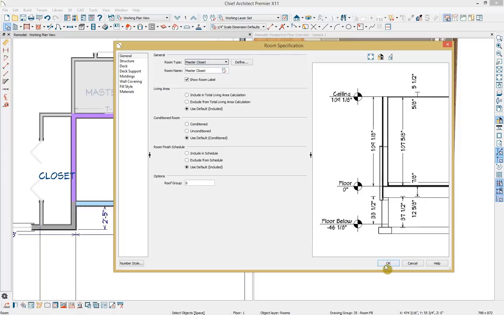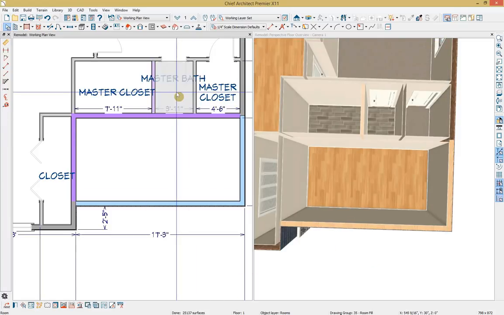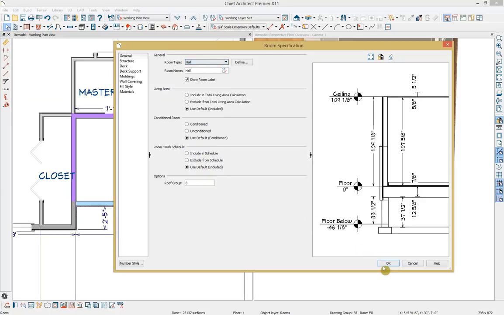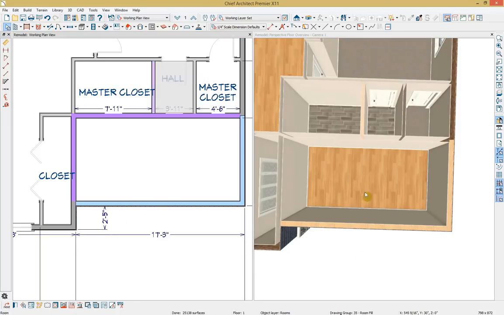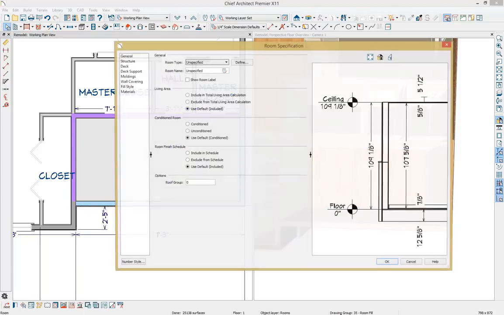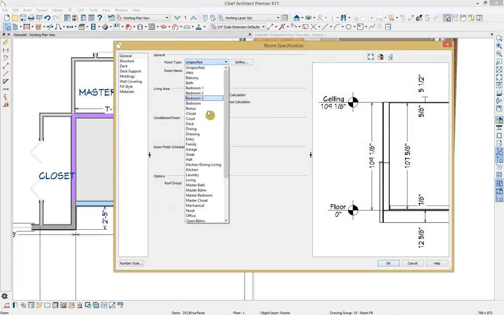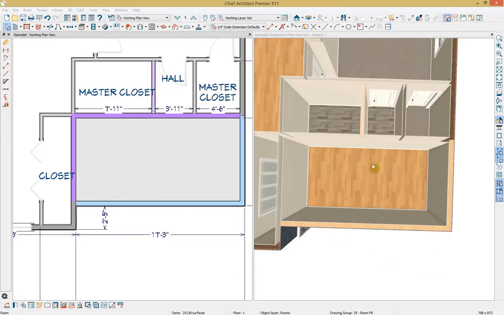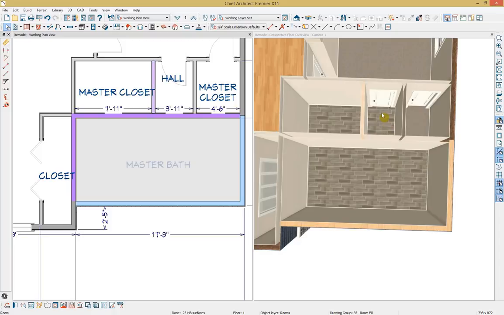Click on OK. And then same thing with this room in the middle. I'm going to go ahead and change it to be a hall. Click on OK. And then I'm going to go ahead and change this space down here to be a master bath. So I'm just going to go ahead and click on it. Room type, master bath. Click OK. And then I'm going to need to make some adjustments to our flooring material in what will be the hallway and the master closet.